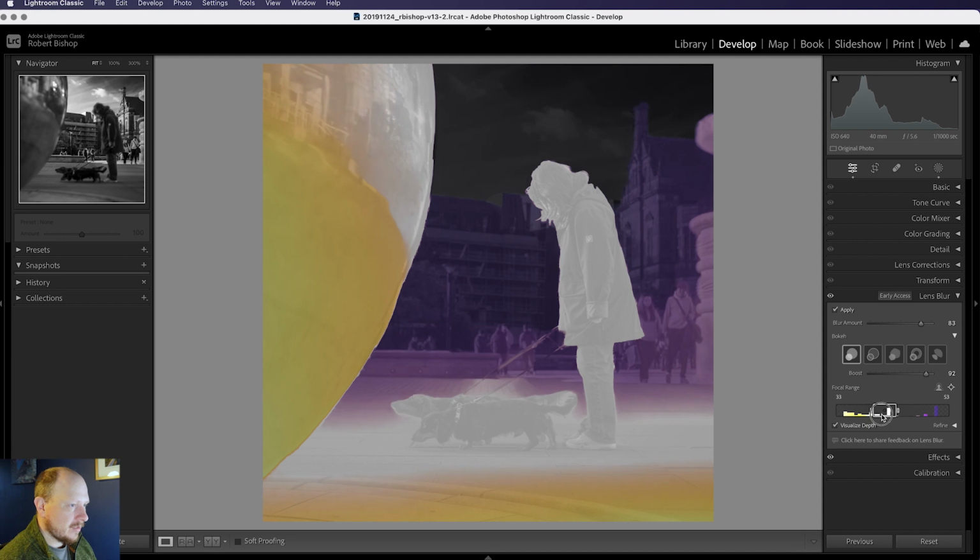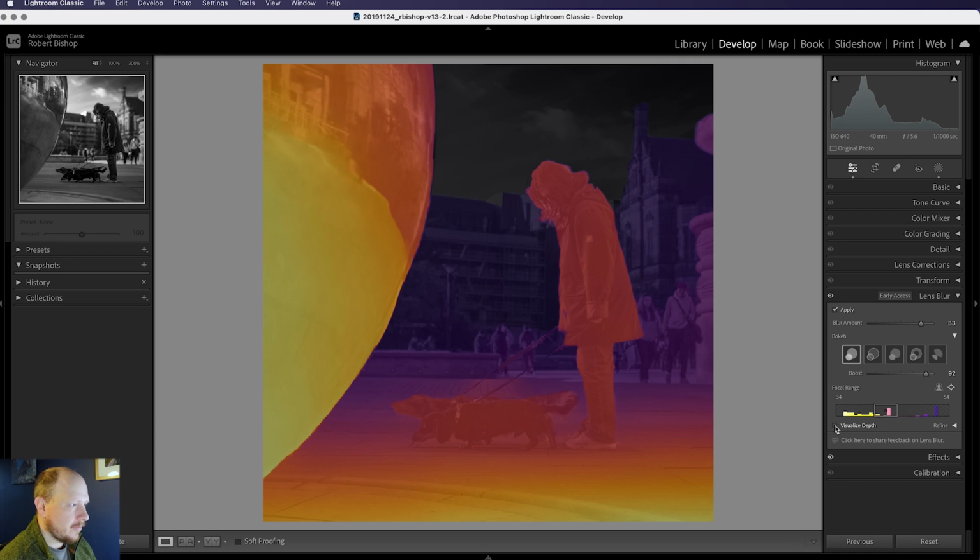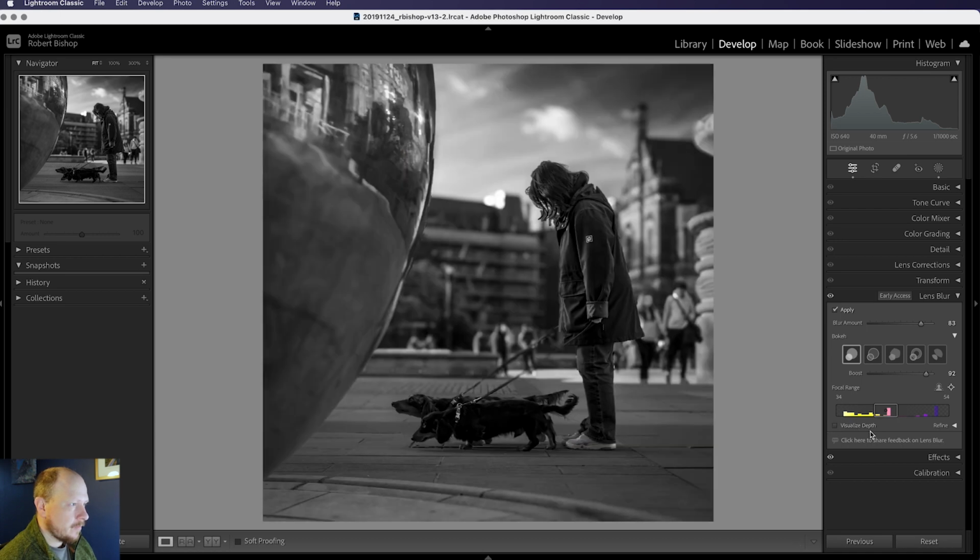So the in focus areas, as I move it, will be white. So you see there the lady and the dogs. If I turn off the visual depth, the lady is in focus there. And we can also increase the depth of field by extending that bar. So if I want the lady all the way back into the distance to be in focus, I can bring that over the purple areas there. And now we've got more or less focus from the lady to the back of the image.